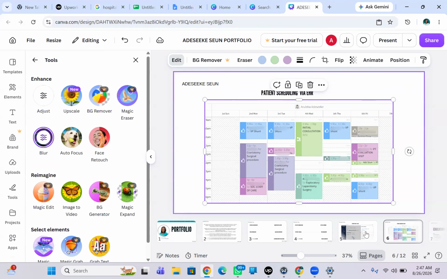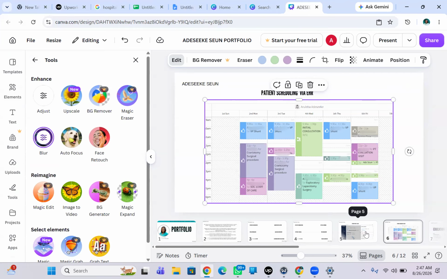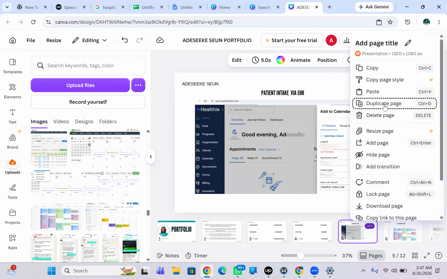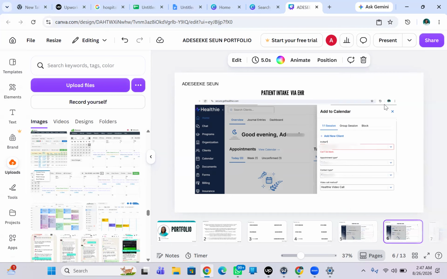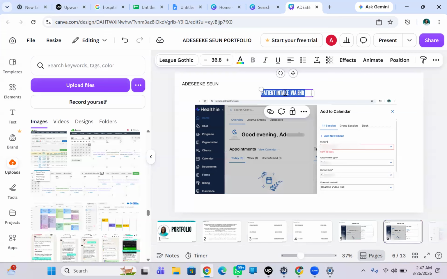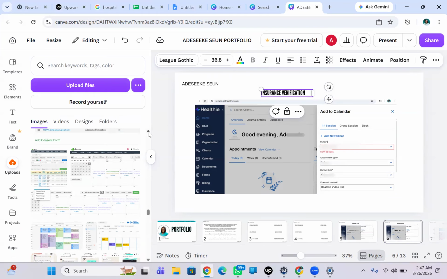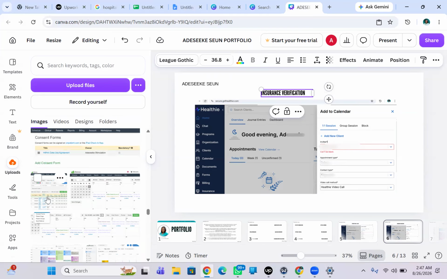All right, when it comes to telehealth workflow, the first thing is intake. After intake, the next thing should be insurance verification, not scheduling, because you need to verify your patient's insurance before you schedule them. So this one can say insurance verification. Any pictures you have about your patient insurance verification, you can add it here.